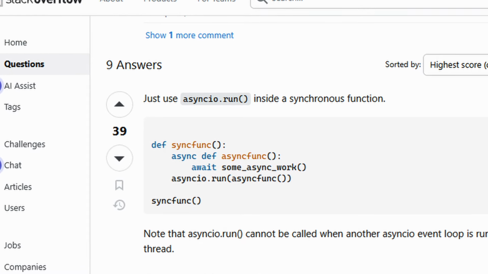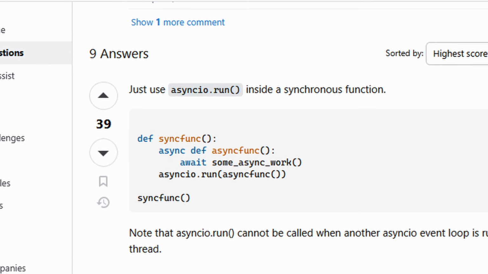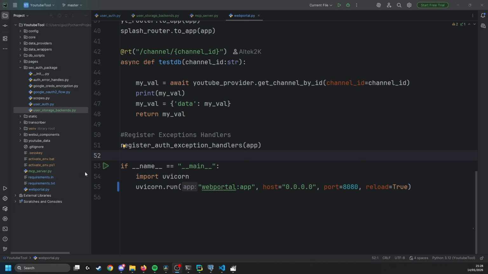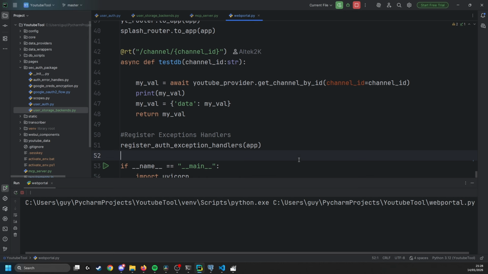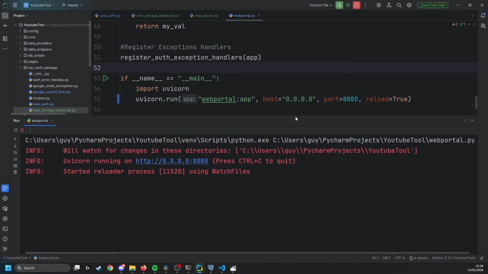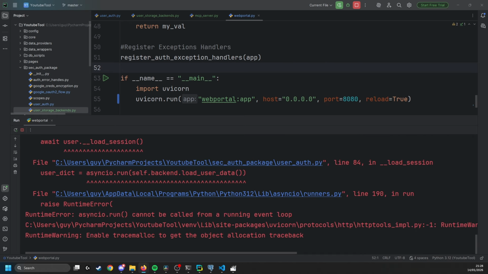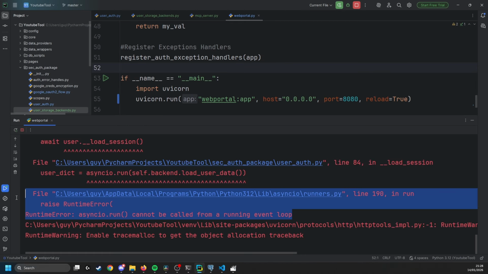asyncio.run was the answer to all my problems. But my sigh of relief was short-lived. Turns out that asyncio.run creates a new event loop. And I was already running in one, and Python doesn't like that. It slapped my wrists in the only way it knew how, a runtime error: asyncio.run cannot be called from a running event loop. So that wasn't going to be the silver bullet I expected.